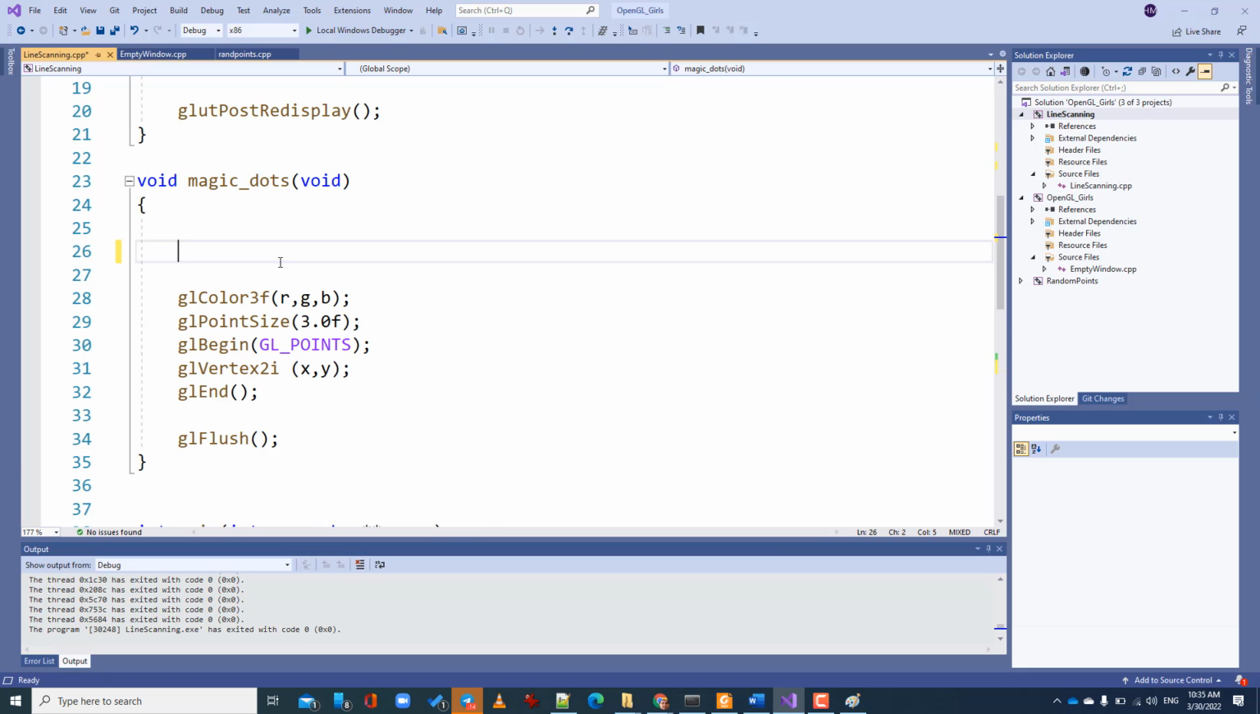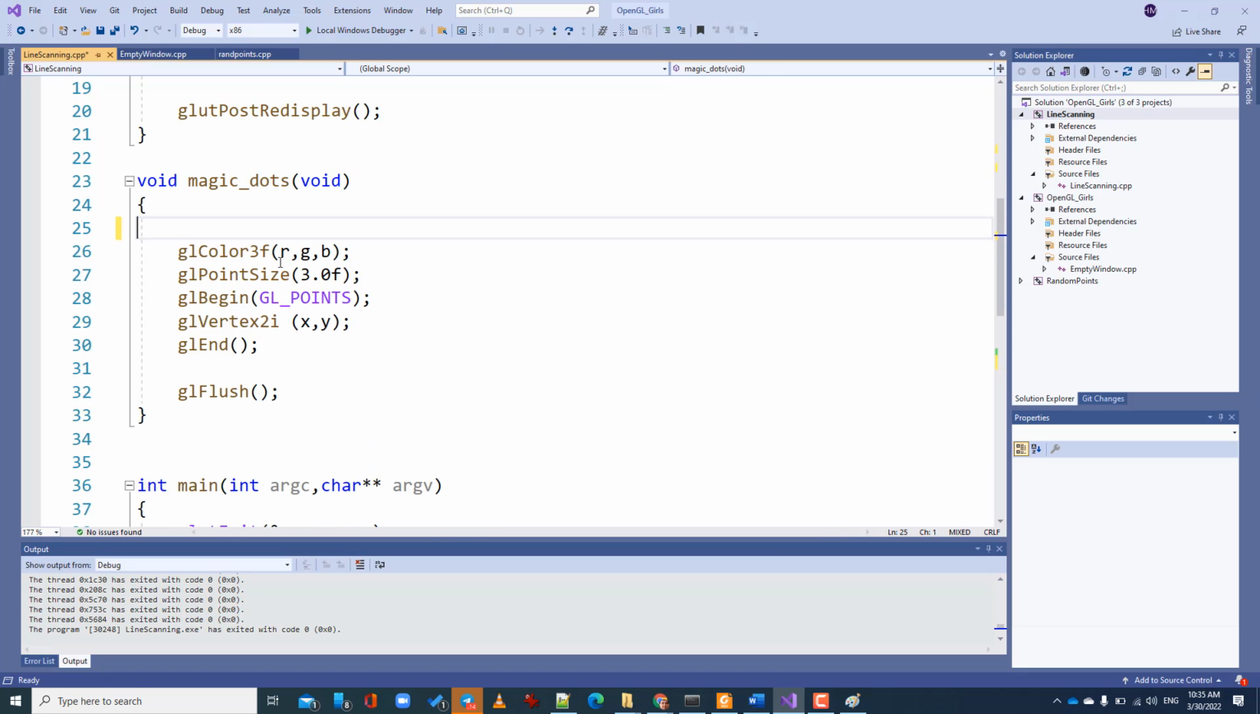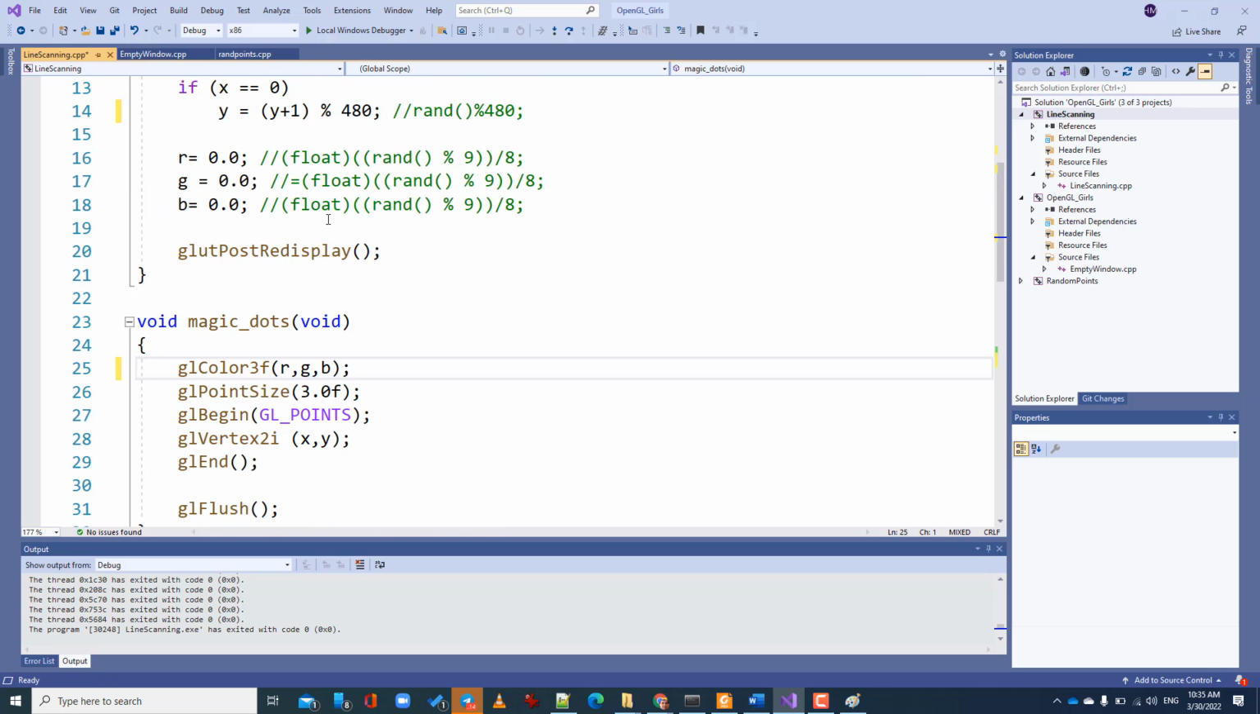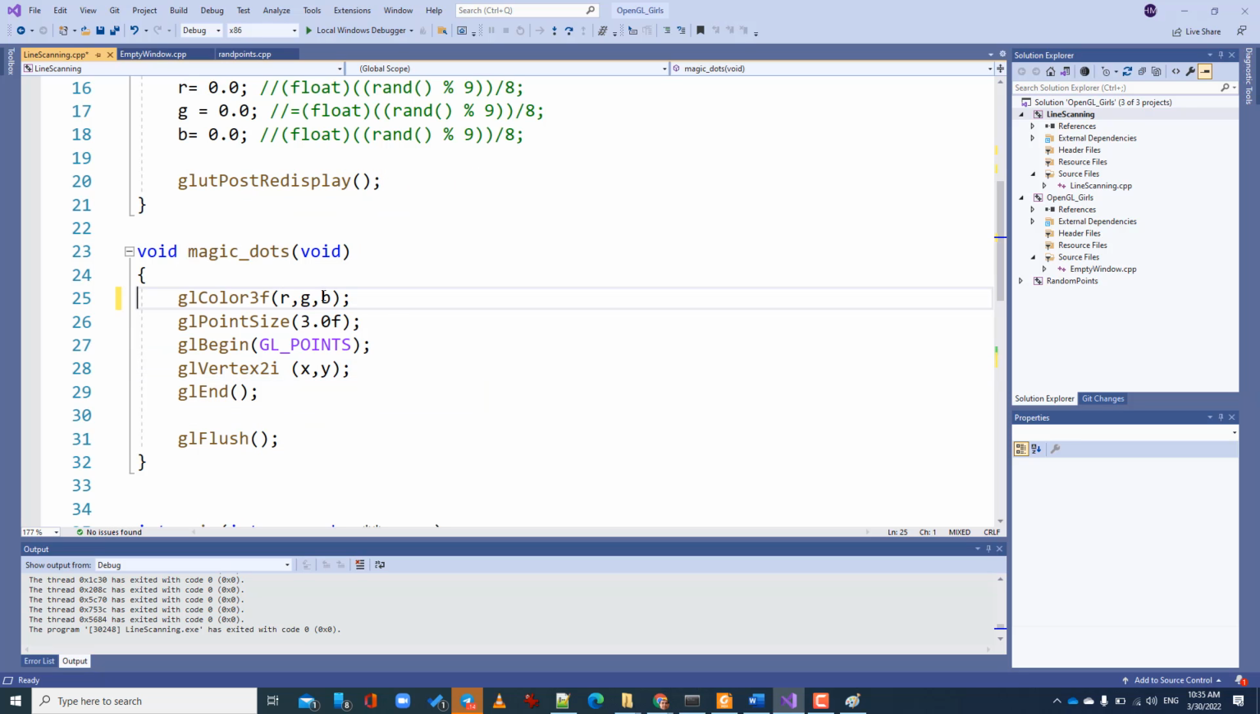And when we now run the magic dot, what's being done here is it will set the color to RGB, which is again redundant because the RGB is 0. If we were using random components of RGB, then it would be fine. Otherwise for 0 0 0 it's redundant. Anyway, it's black color, and then we change the point size to 3. This should also be done only once, no need to do it every time. And we have GL_POINTS. We draw a single point at position x y.